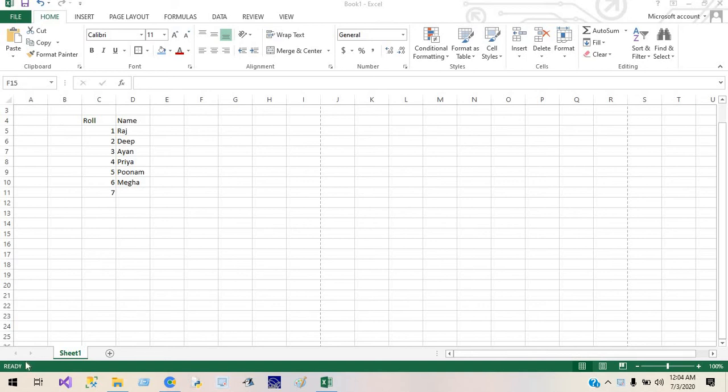Good morning, students. You can see in my Excel page, the 7 roll numbers are present and 6 names are present. So today we learn how to edit the entire thing in MS Excel.